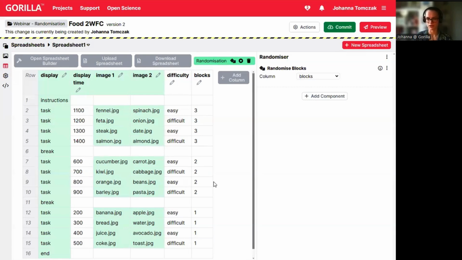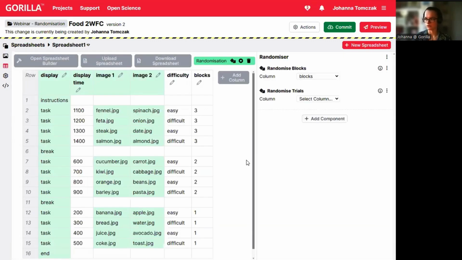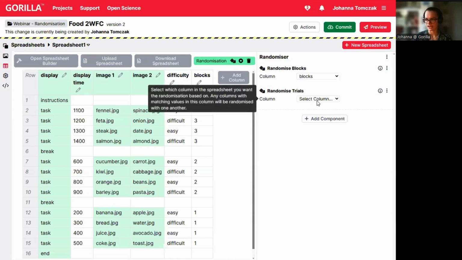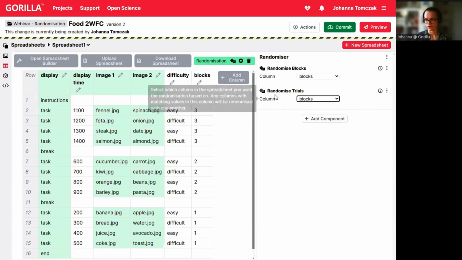So that's all fine. But what we want to do in addition to that, we also want to randomize the trials within those blocks. So we want to make sure that within block 3, everything appears in a randomized order as well. To do that, we just add another component to the task and we choose the randomized trials component. For the randomized trials, we are selecting exactly the same column. We're taking the blocks column. And what that does for the randomizing trials is it takes all the same numbers within that column and randomizes those as entire rows.